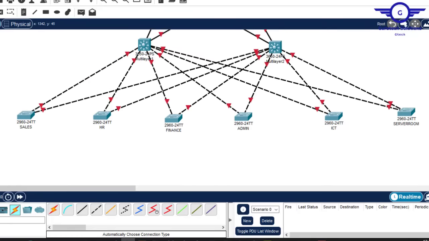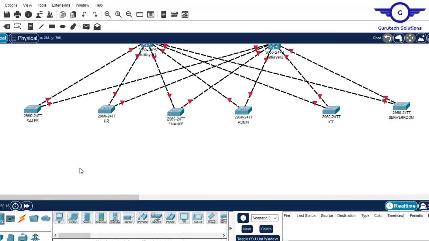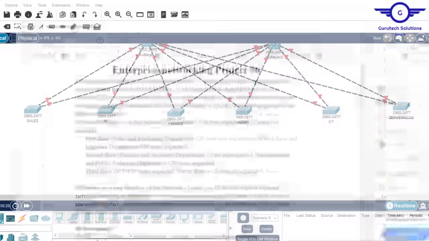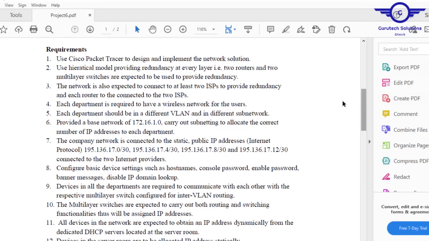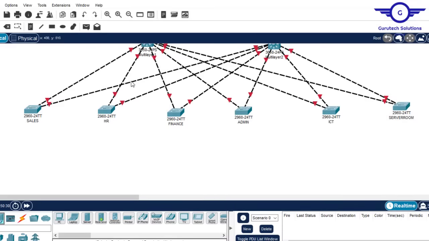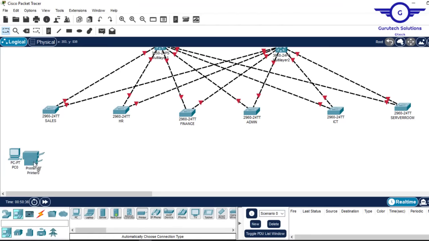Okay, so let's include the host devices in each department. For example, I need a PC, a printer, and an access point. Remember, in the case study, there was a point that says each department is expected to have a wireless network for the users. So there we need an access point. So a PC, a printer, and an access point.